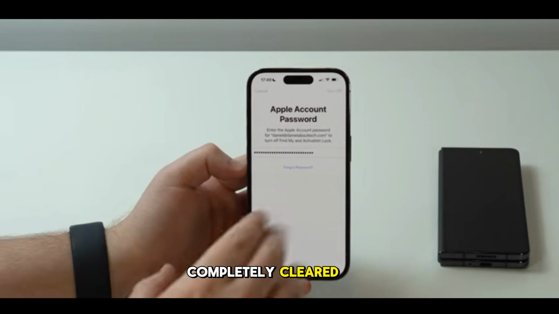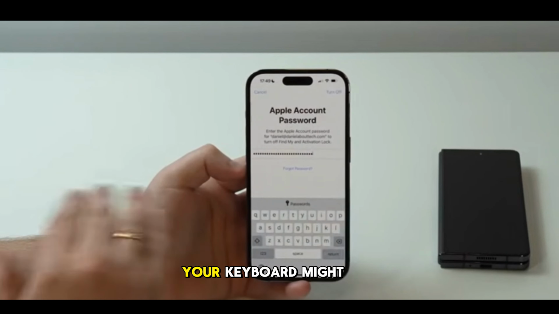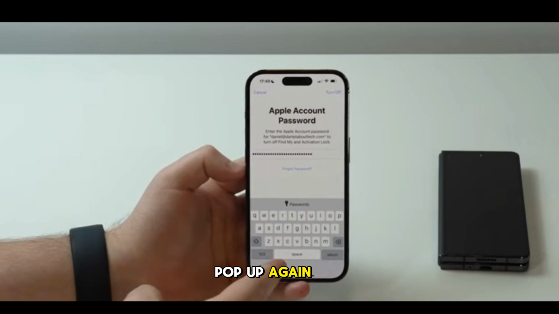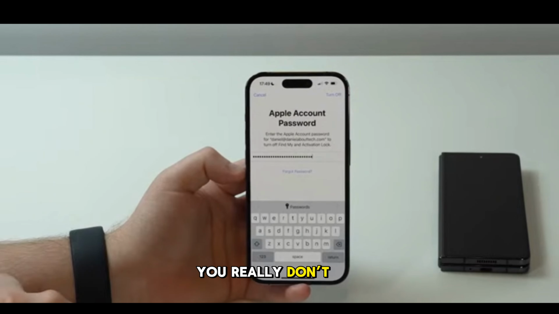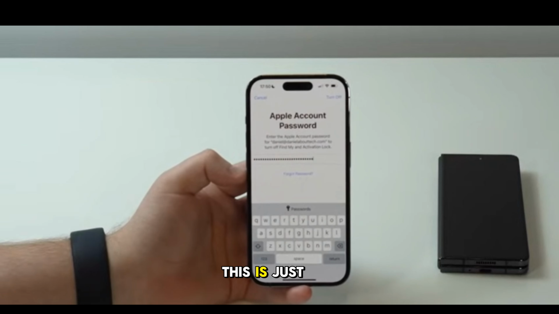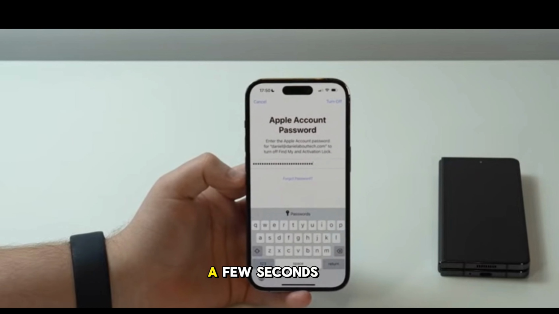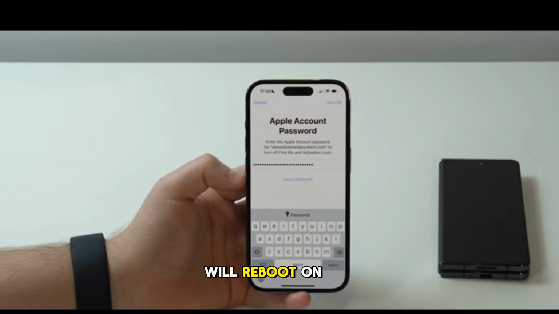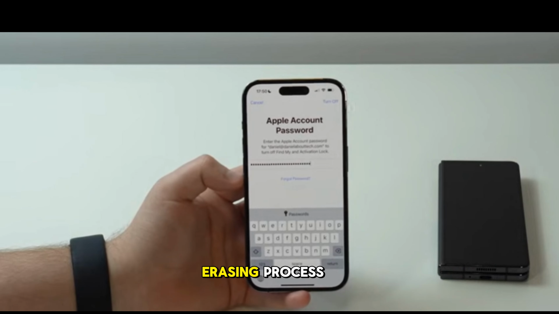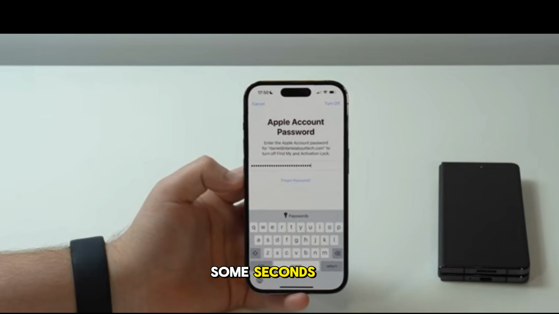Everything will be completely cleared, just like you see. Your keyboard might pop up again, but don't stress. You really don't need to do anything. This is just how it works, okay? All you need to do is hang tight for a few seconds and your iPhone will reboot on its own, kicking off the erasing process. It usually takes some seconds.